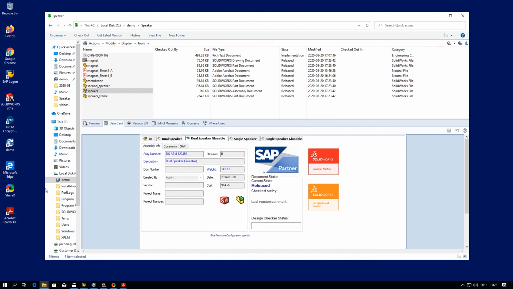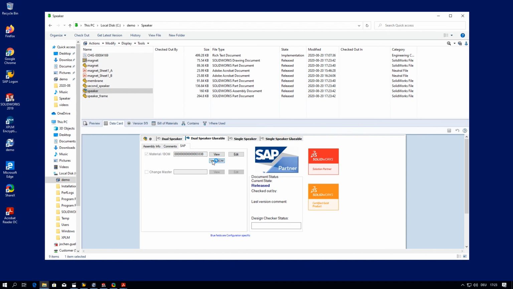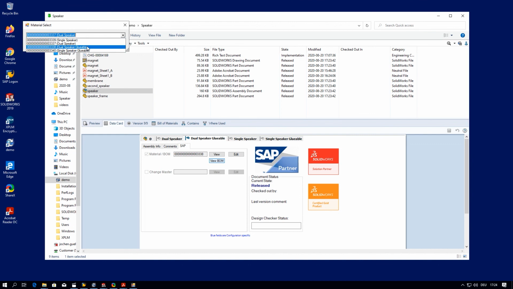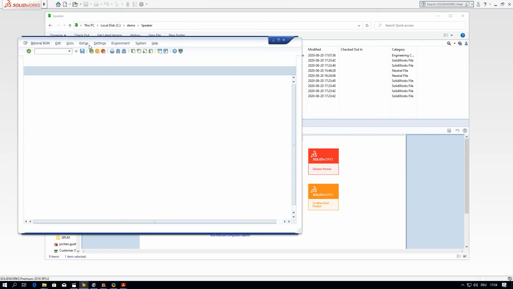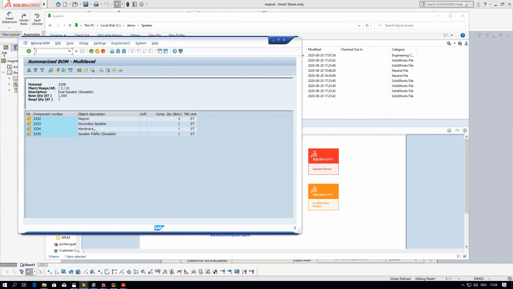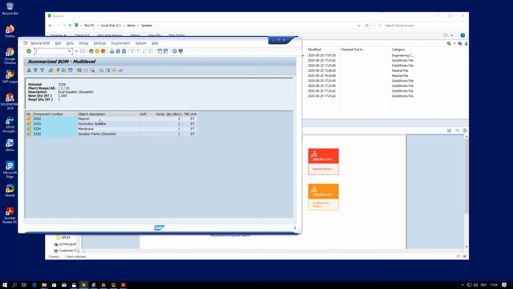After the release, we navigate back to our SAP tab and use the View button again to display the bills of material. We select the configuration we changed and confirm. We can see the changed quantity of 3 in this overview. The change has been implemented.